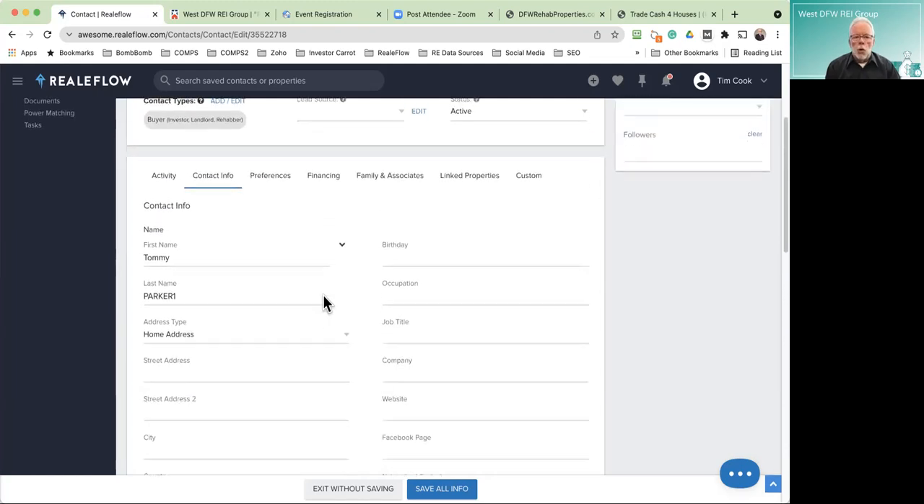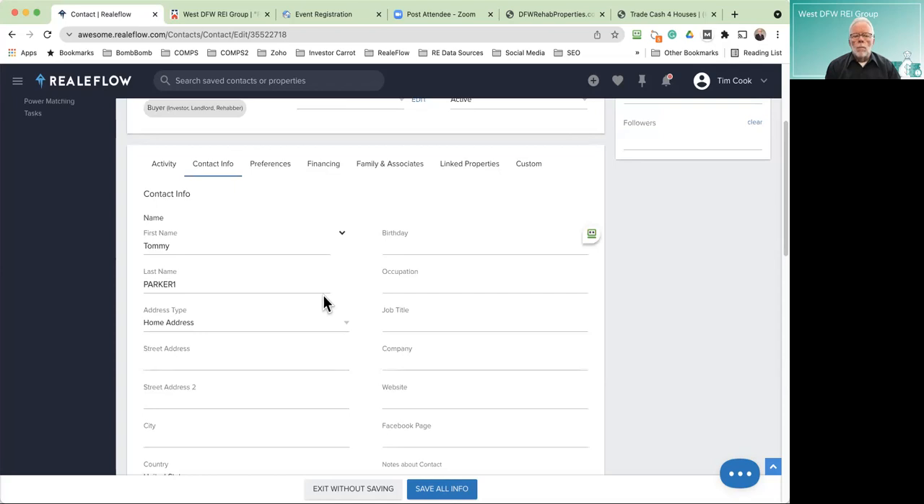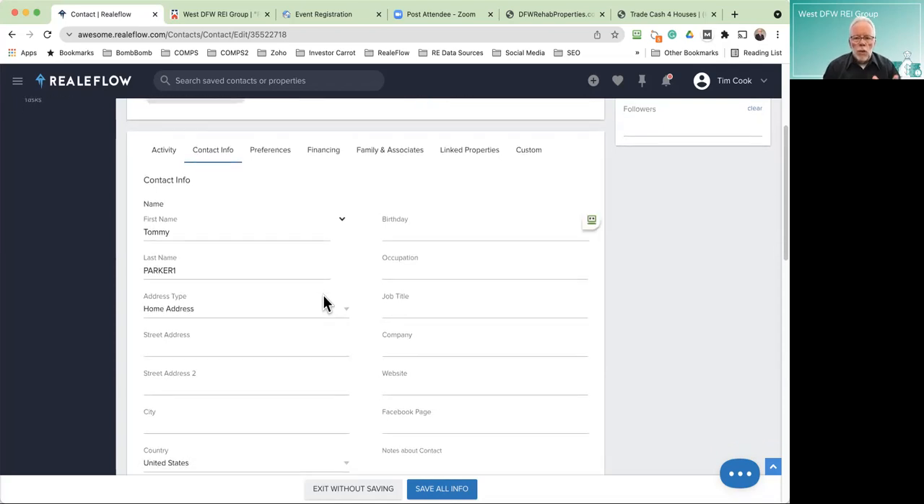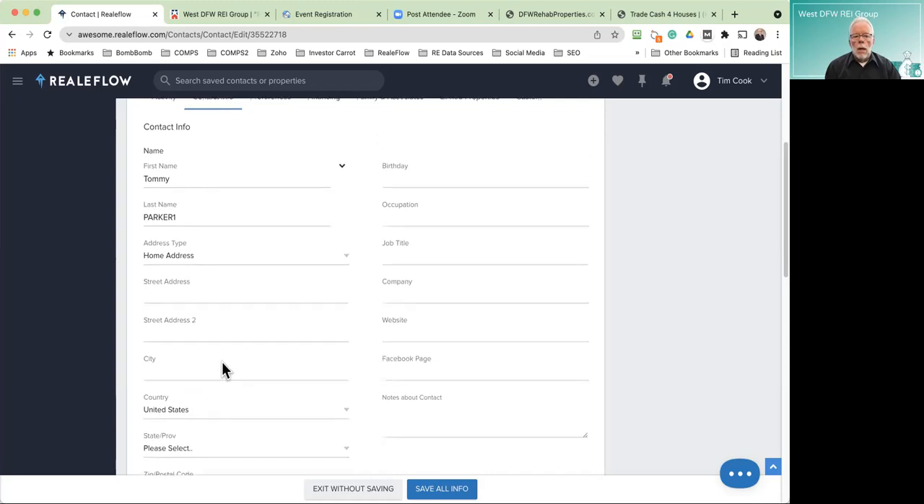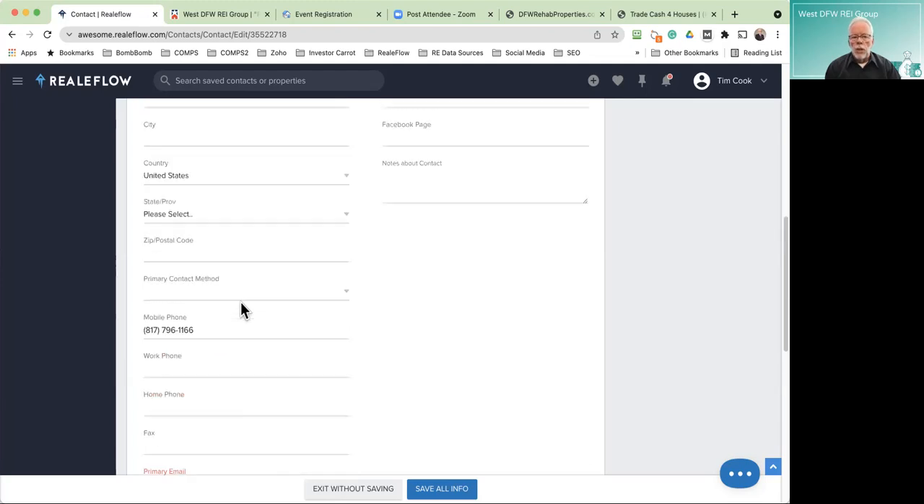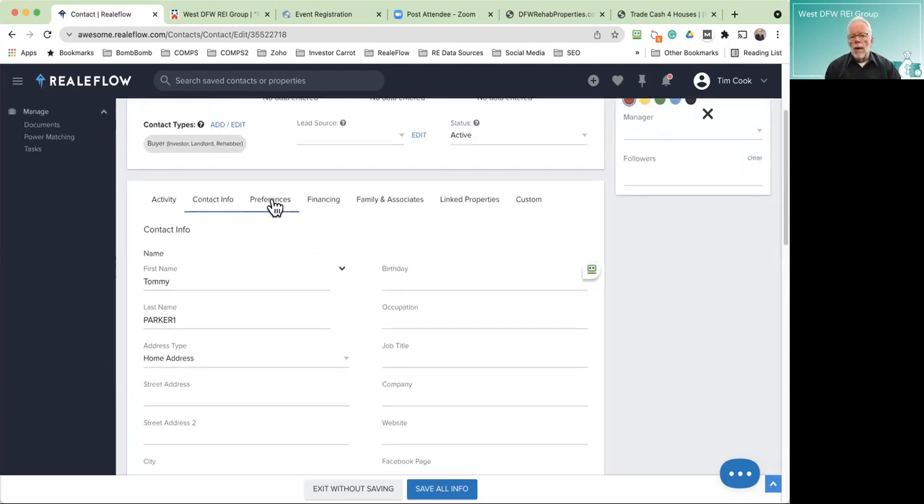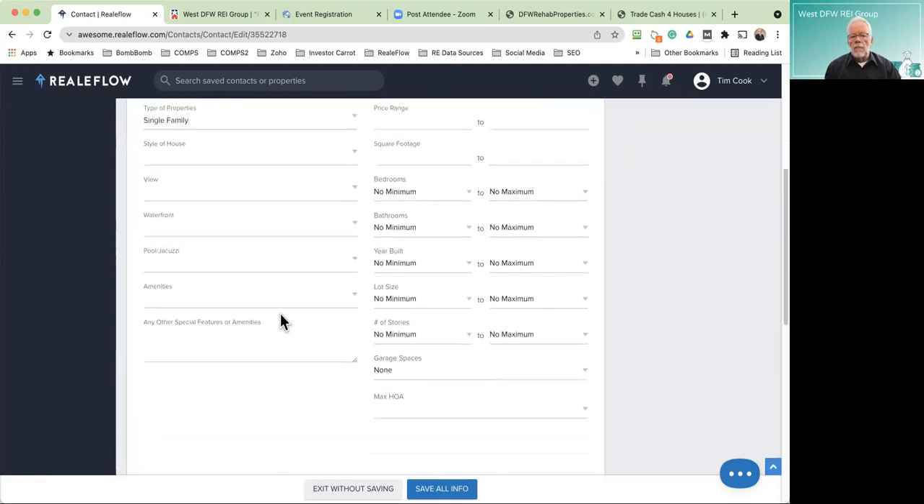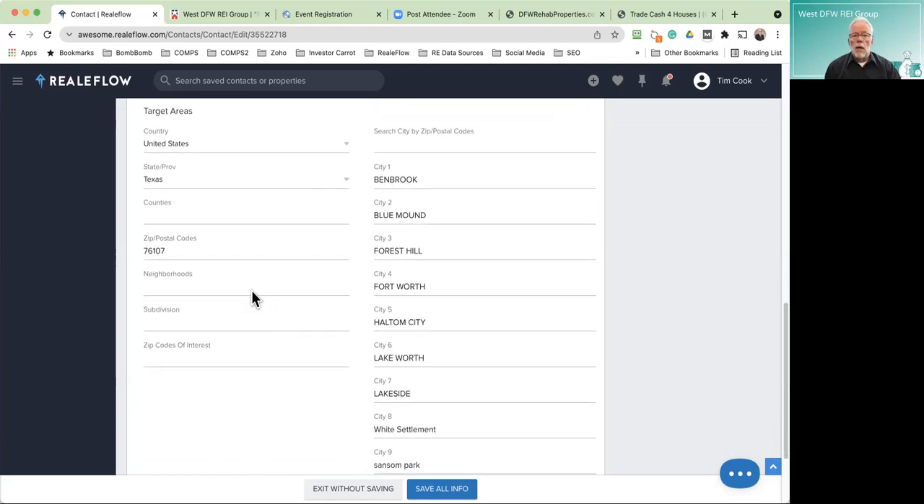What you really need to do when it comes to power matching, you know, the focus today is really building a list. What kind of data entry do you have to do in order to power match? In other words, to easily, with a couple of clicks, send your properties out to your buyers list. You want to have a name and an email at the minimum in the buyer's information, and then come over here to preferences, and you have to have city and state. Come down here to target areas, you got to have the state here, and you have to have cities here.